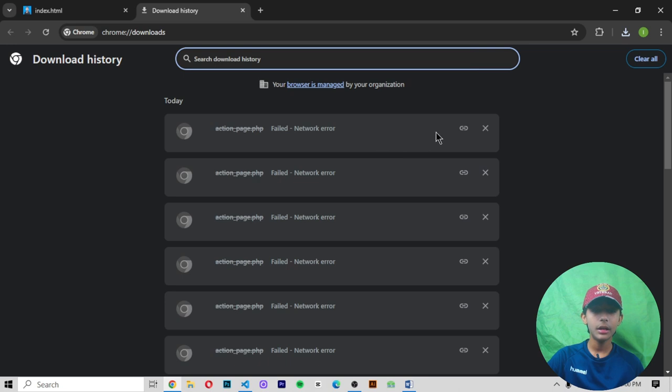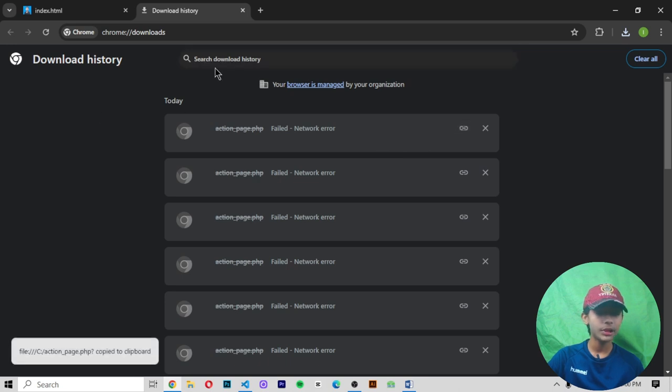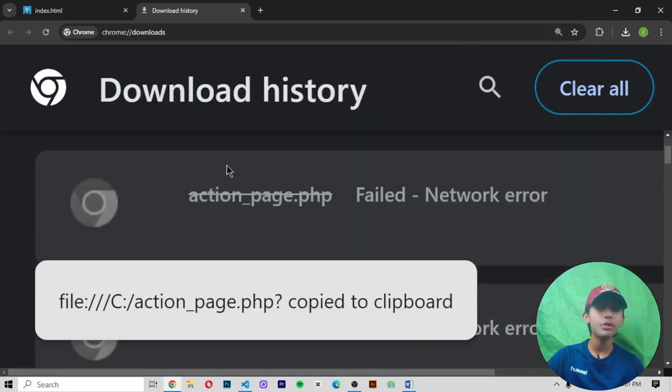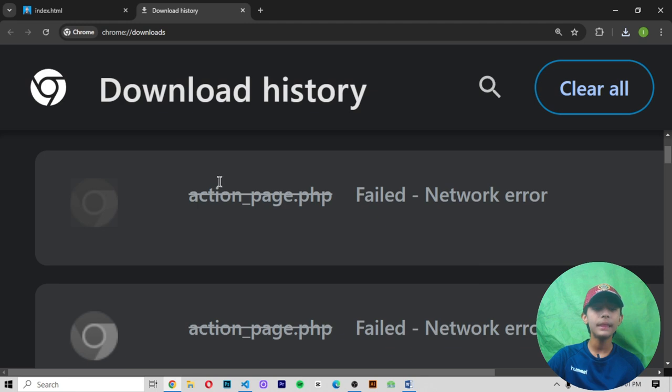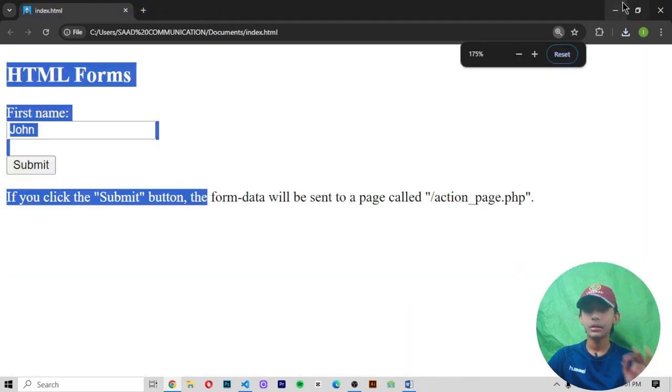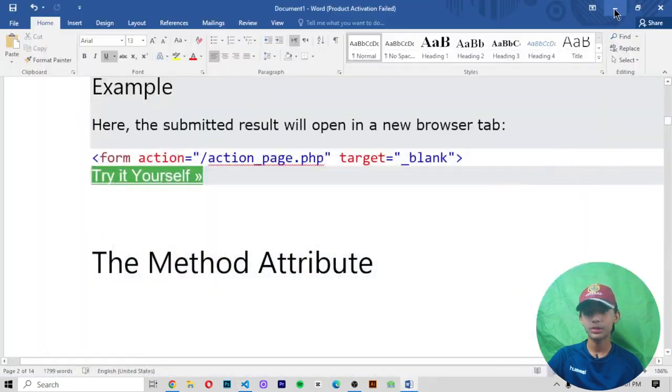Okay, it is giving me a network error. I understand. It is saying it is removing the Google Chrome. Why? Because in Google Chrome, the action_page.php file will not run, because like I have told you, this PHP file only runs on the server, not in browsers.